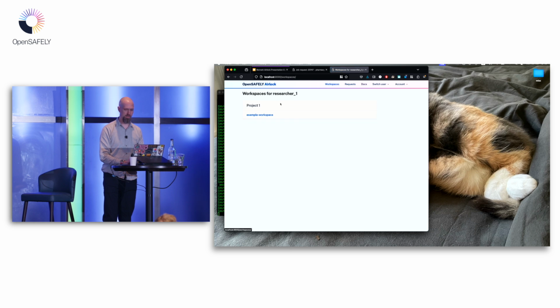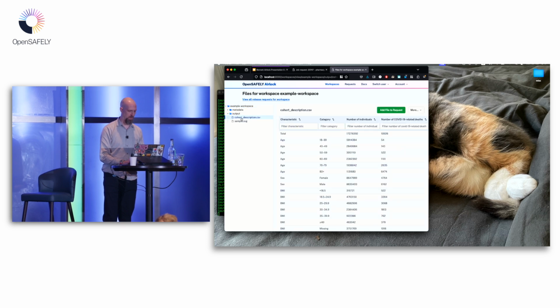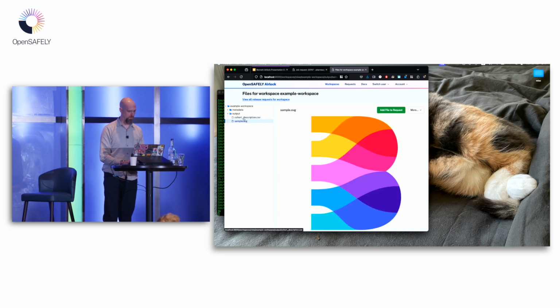So I'm going to click into this workspace, and I can see the output files from my job. So there's some metadata, which is some internal stuff that we need, and then I've got a CSV file that I've output, which some of you may recognize. I don't know, it was in some magazine called Nature or something. So we've got some output, and there's a nice picture there.